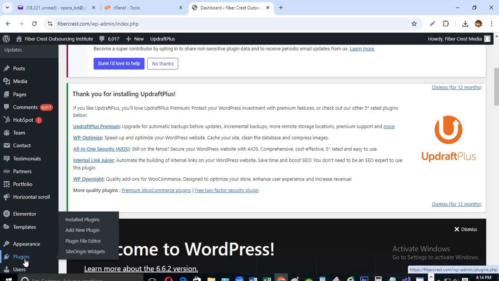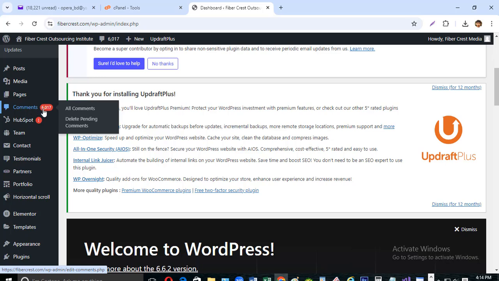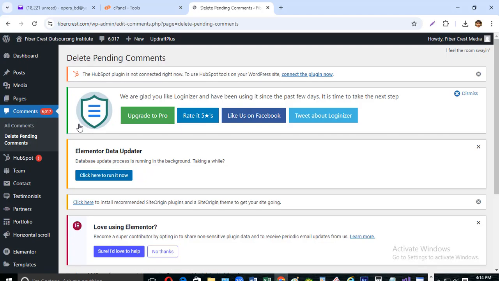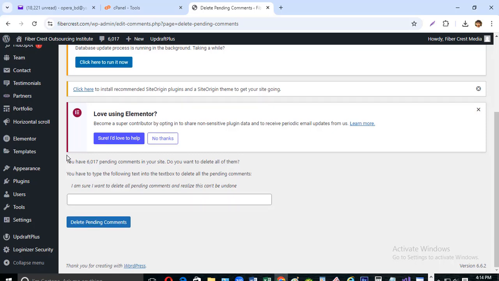Now, if you want to delete all pending comments, locate Comments in the menu. Click on Delete Pending Comments. Here it shows you have 6017 pending comments in your site. Do you want to delete all of them?